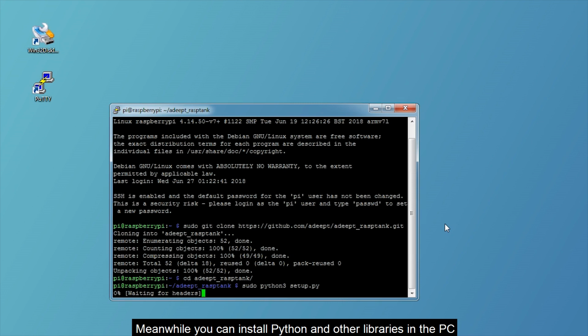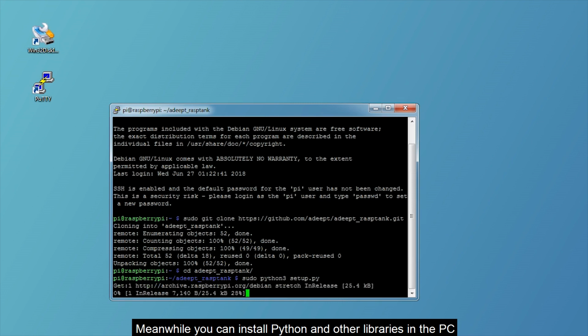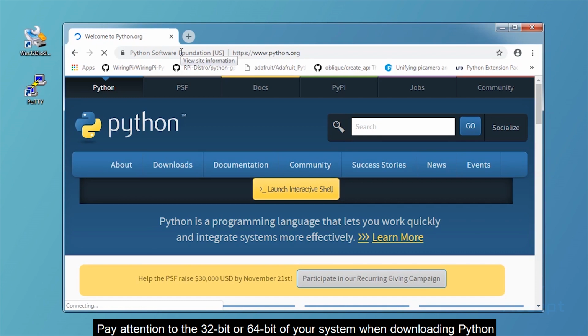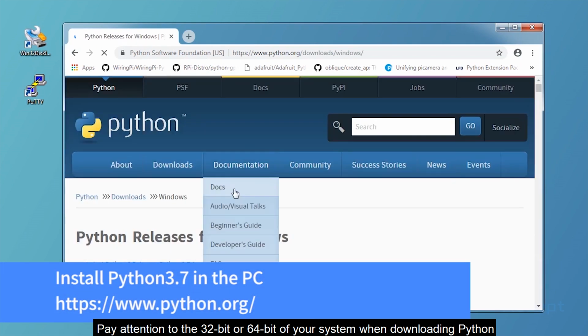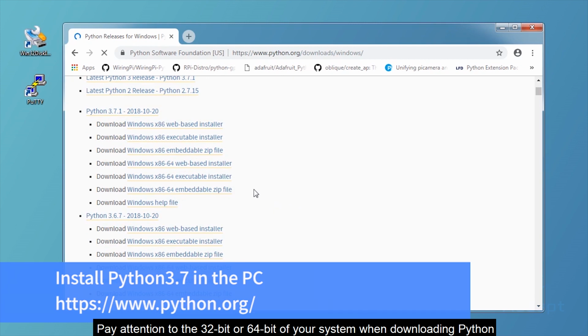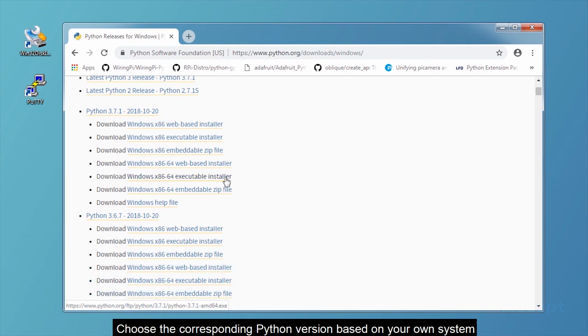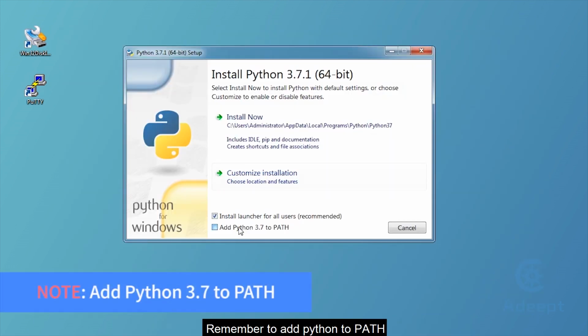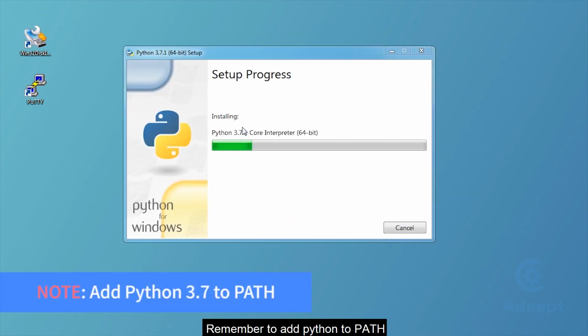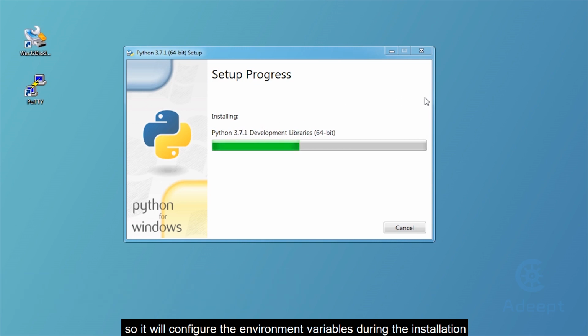Meanwhile, you can install Python and other libraries on the PC. Pay attention to the 32-bit or 64-bit of your system when downloading Python. Choose the corresponding Python version based on your own system. Remember to add Python to PATH, so it will configure the environment variables during the installation.